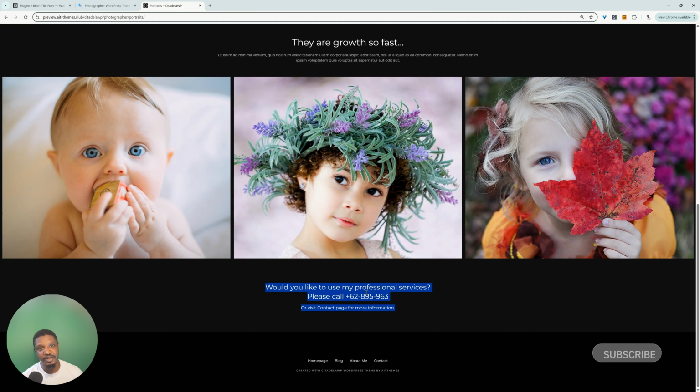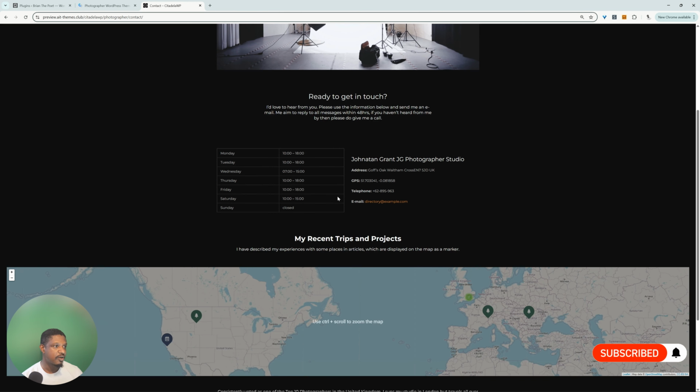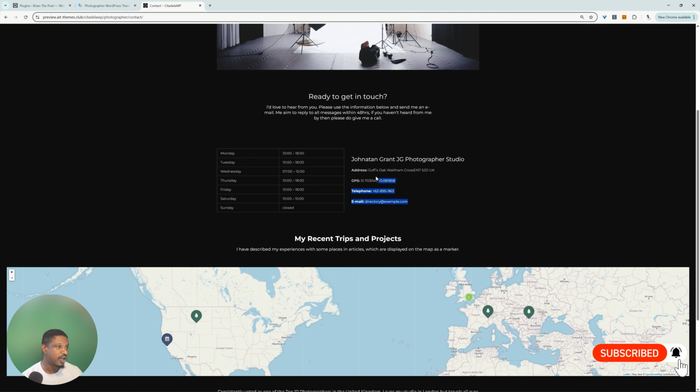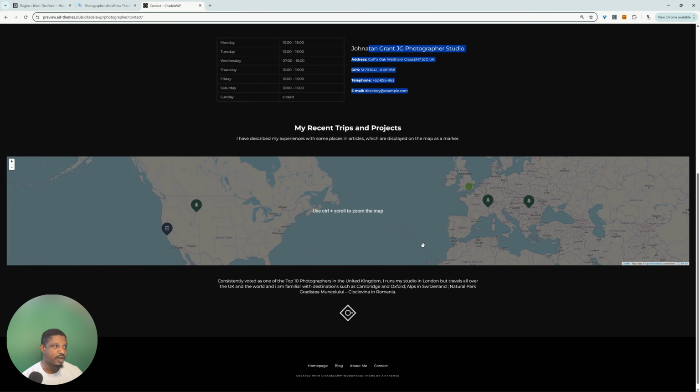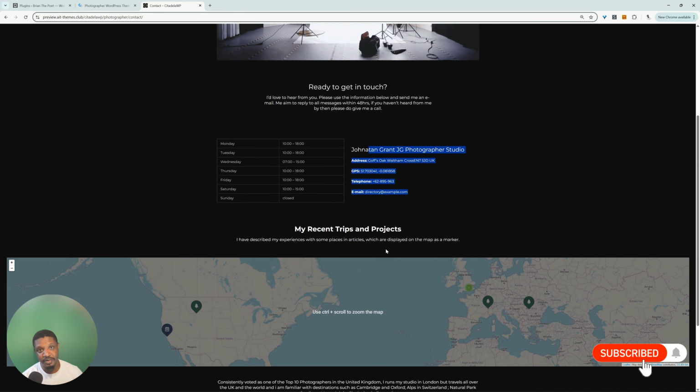At the bottom of each of our portfolios, we've got this call to action here to make sure our site is working effectively for us. So if your prospects like what they see, they can go ahead and inquire, whether that's via a phone call or, if it's more convenient for them, they can go ahead and contact us. They can see our opening hours if you've got a studio, or even operating hours. We've got all our contact information here. They can see our recent projects and where we took them. So this is optional, and we can add a contact form here as well.